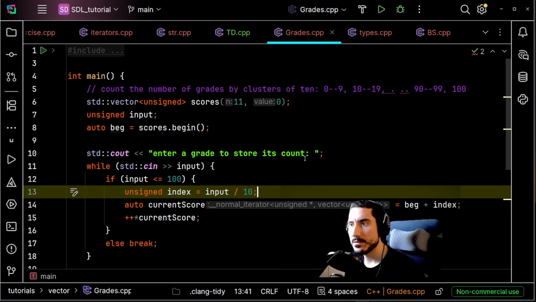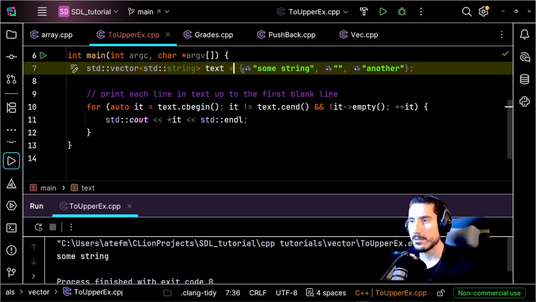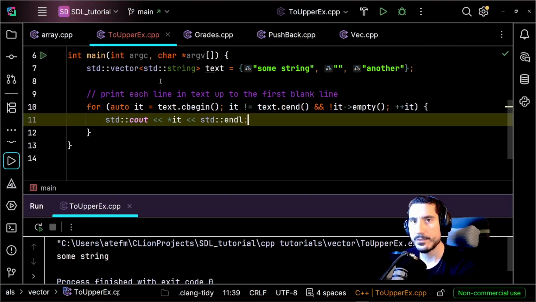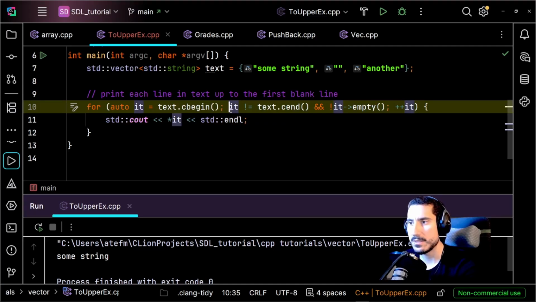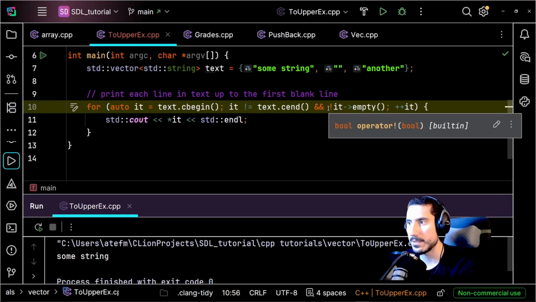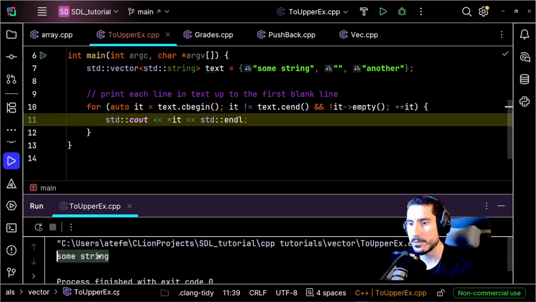Using iterators. In this function we have a vector of strings. It's named text, and inside it we have 3 strings. One of them is a blank string, and we have a for loop that would print the first paragraph until it hits a blank line or a blank string. It will stop looping using the empty method for strings. So it has 2 conditions where we check if it didn't loop through all the vector and it didn't find an empty blank string in the vector. So when we print it, we are gonna see only the first paragraph, which is some string.